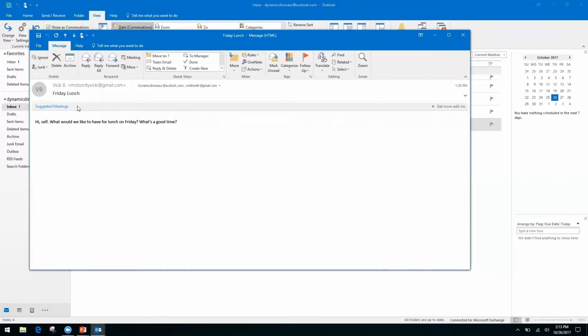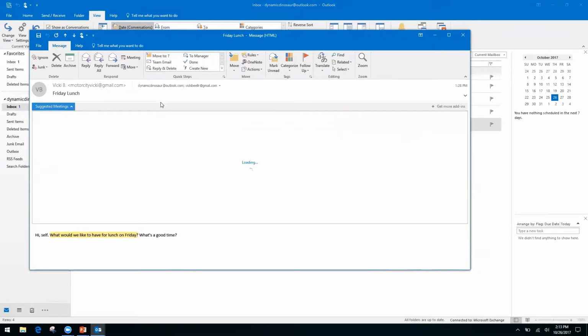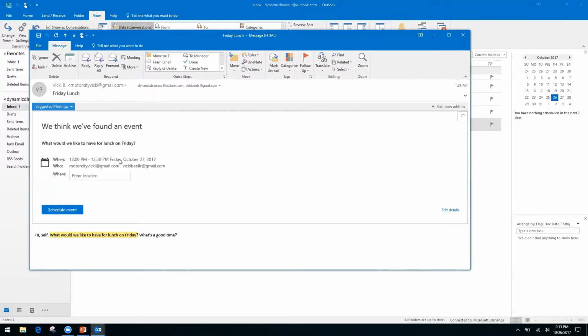Outlook is smart enough that it saw that I am talking about Friday and a time, and it's going to say suggested meetings. This pops up and gives me the option to set a meeting for lunch. It is intuitively going to know that I'm talking about Friday. Look, it gives me the time and the date. It even suggests 12 to 12:30. It sees lunch and knows that that is a popular time to have lunch.